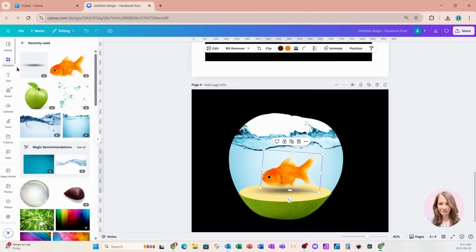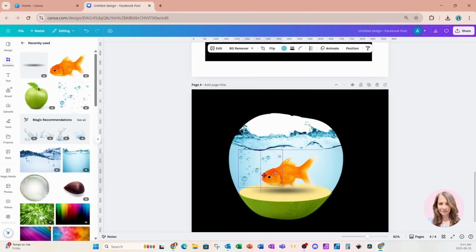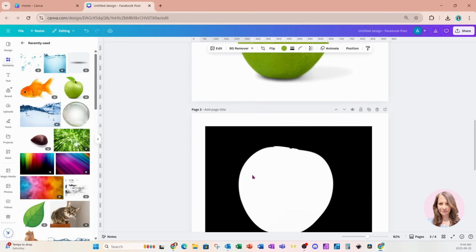And let's go back to elements and let's place some bubbles in there with the little guy. That way, you know, we can see that maybe he is breathing. And I'll bring some up there too. And maybe I'll change the direction. Let's go back up to the top.